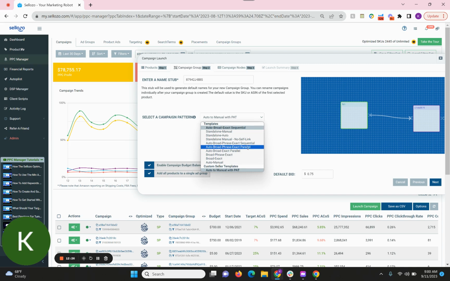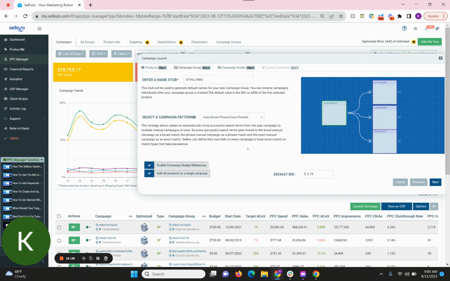So if you pick one of these templates, what Sellozo is going to end up doing is launch you an auto campaign first, and then it's going to launch you 3 manual campaigns automatically, just based on this template I selected. There are other templates in here you can choose, but I'm just going to use this one to show as an example.